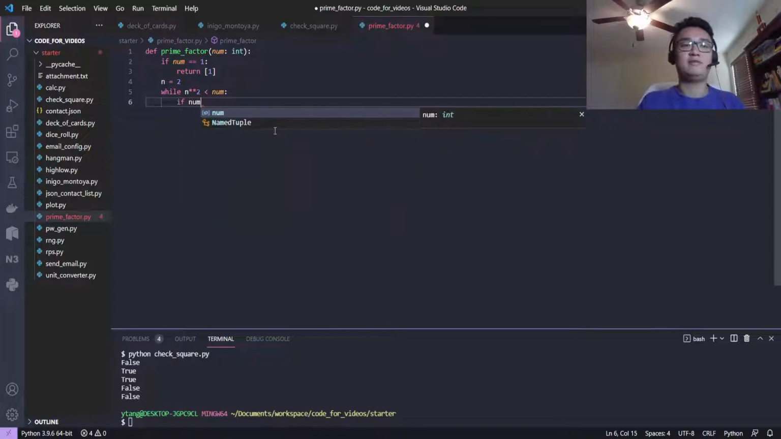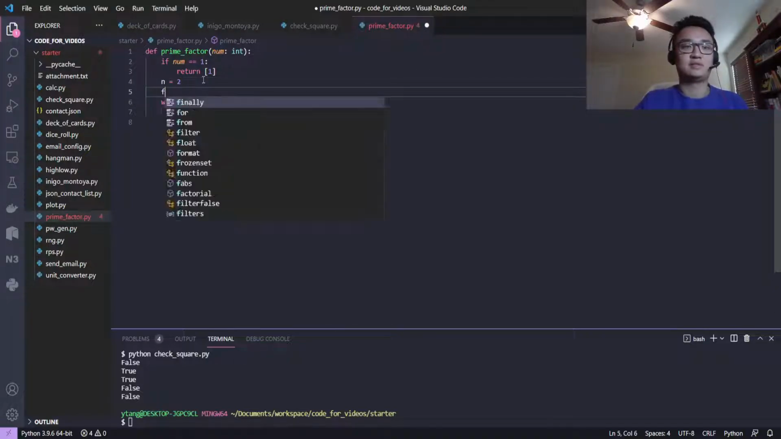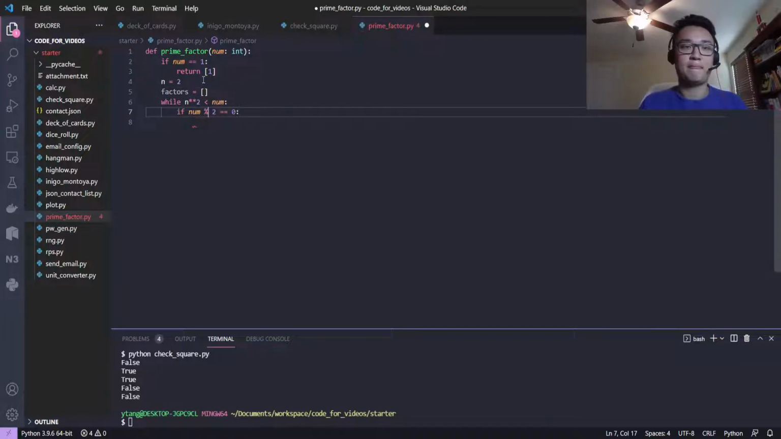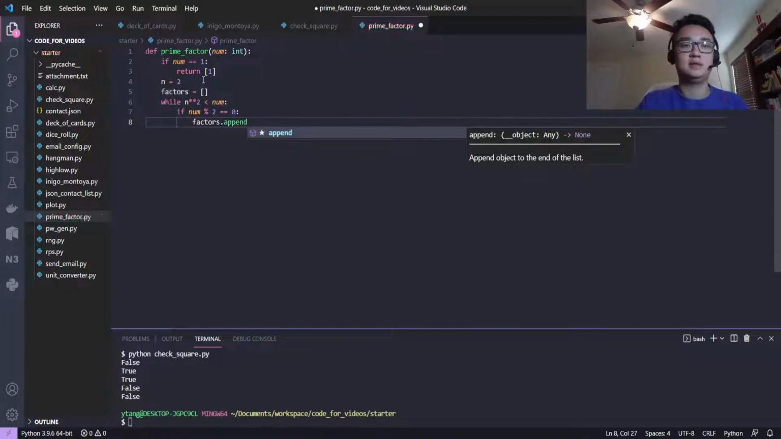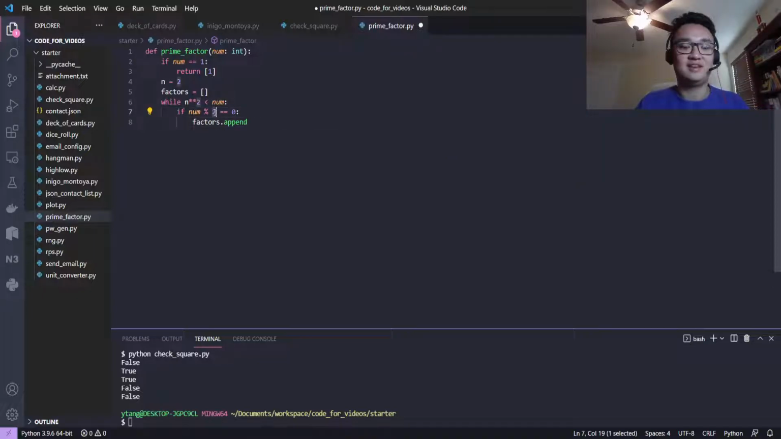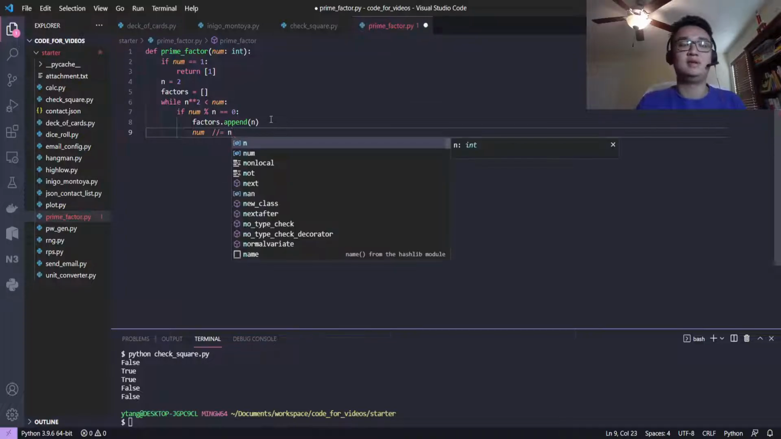So if num modulo n, this is the modulo sign, the percentage sign is a modulo sign. If that is equal to 0, then let's create a list of factors. Factors equals an empty list, and we'll do factors.append(n), and then we'll do num //= n.